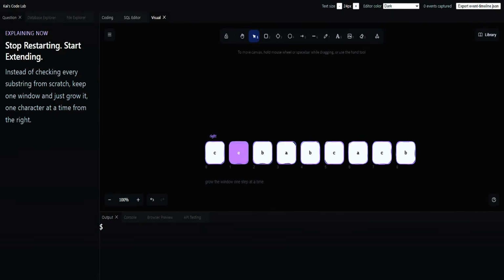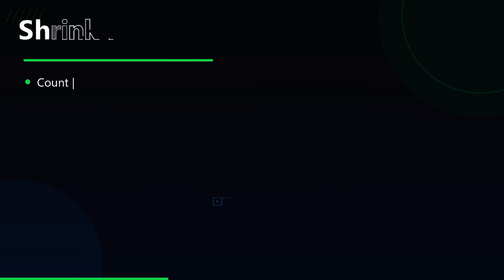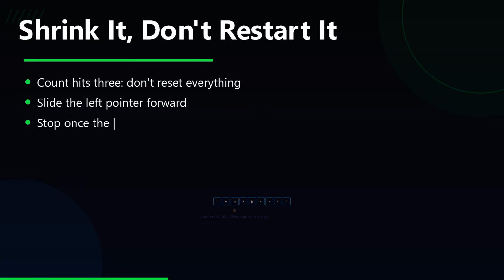Instead of checking every substring from scratch, keep one window and just grow it, one character at a time from the right. Keep a running count of each character inside the window. Add the new character, bump its count by 1. The moment any count hits 3, the window is no longer valid. When a count hits 3, don't throw the window away. Slide the left edge forward, removing characters one by one until that character's count drops back to 2. Now the window is legal again, and we never recheck the middle.